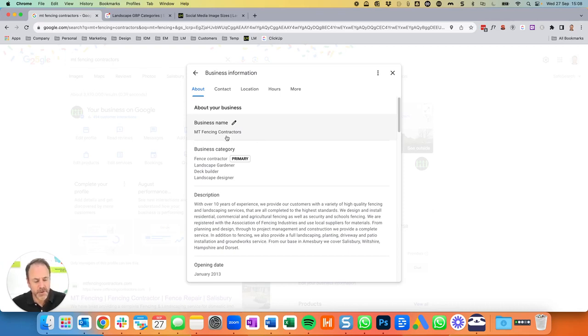Now, we come across companies on a fairly regular basis that are putting into their business name a list of their services. In Google's opinion, this name should just be your company name. So this company, MT Fencing Contractors, that's all it should be, nothing more. You can add on details of your services afterwards, but if you do that, you're running a very, very high risk of your Google profile being suspended by Google when they spot it.